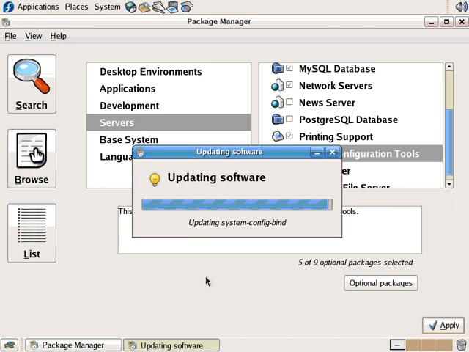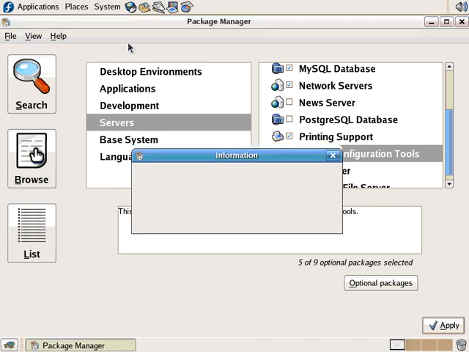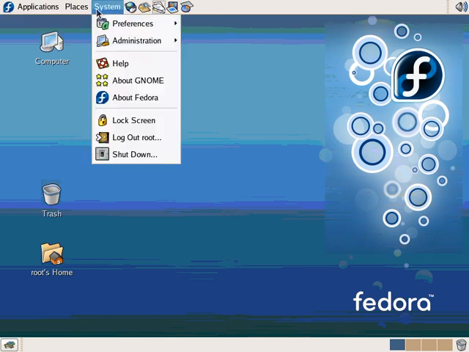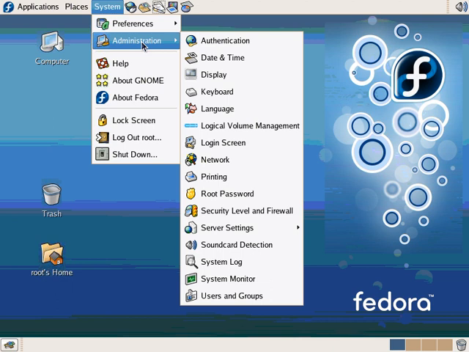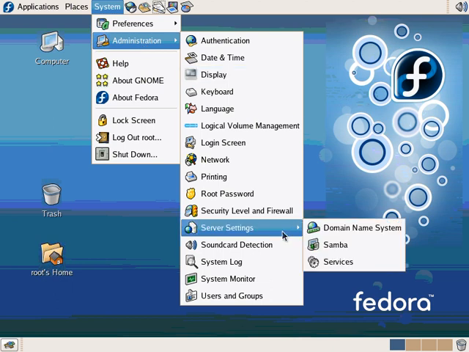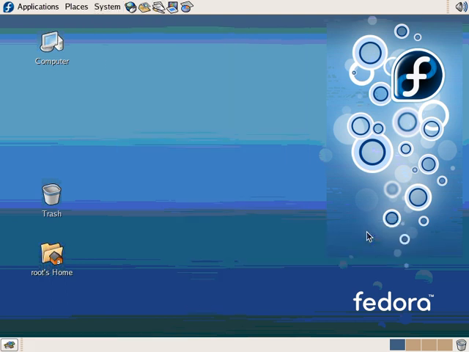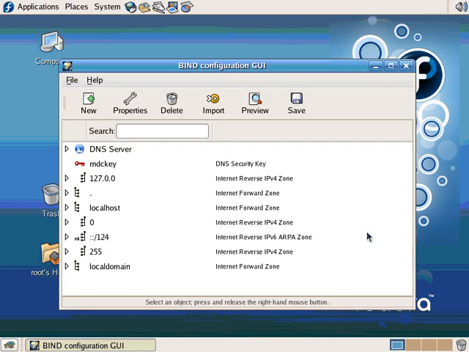Now the tool is going to be located up in the system area up here. Alright, there we go. Configuration or installation successfully completed. I'll say OK, and it closed out the package manager. So like I said, if you go up here to System, you go to Administration, and then you go to Server Settings, you'll see here the new Domain Name System or DNS server. If I click on that, it's going to start the DNS server configuration tool.